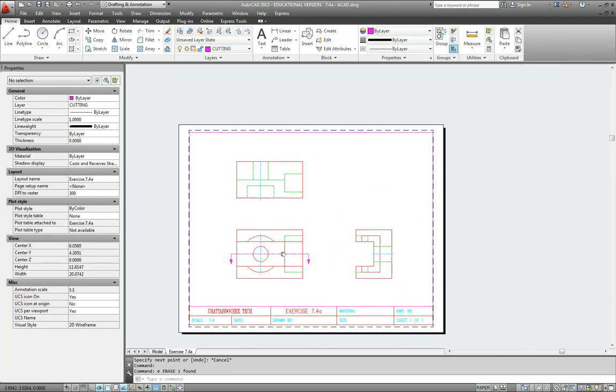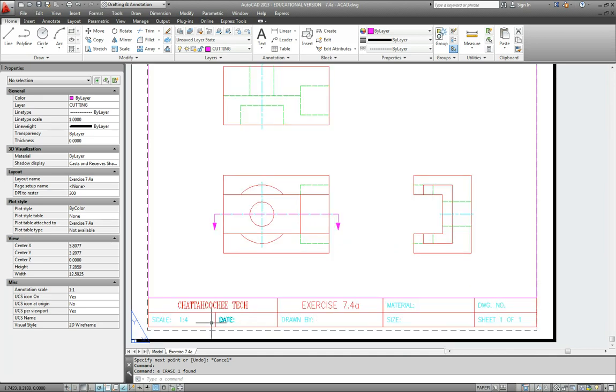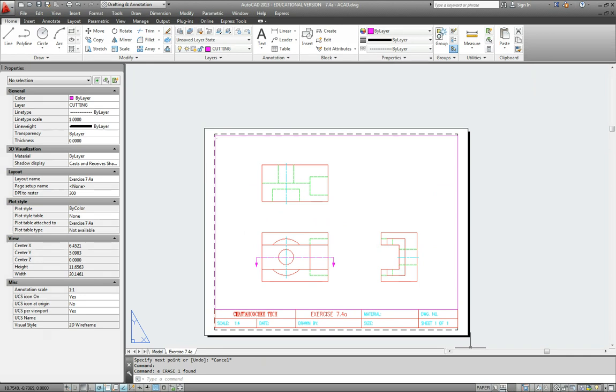Okay, so to finish up this exercise, you need to fill out the information in the title block, the name of the exercise, the scale. This is 1 to 4, as we talked about earlier. Change the date and drawn by. Okay, now I have some special examples I want to show you.